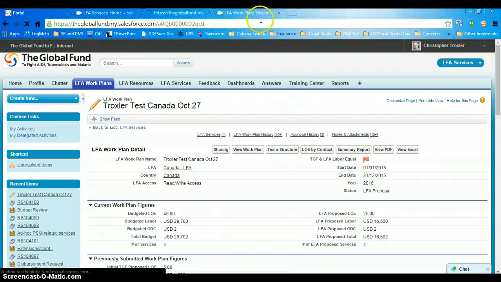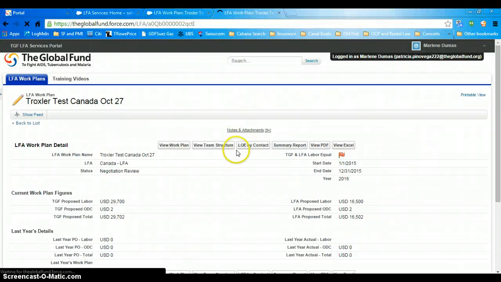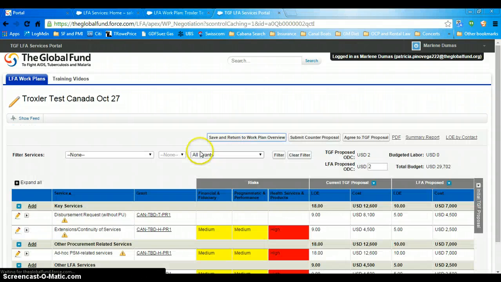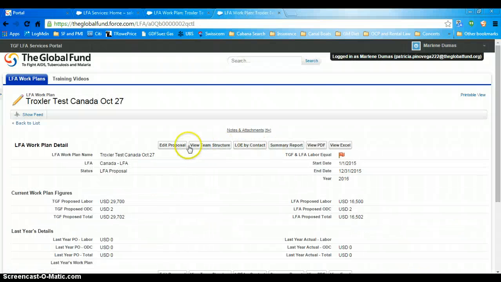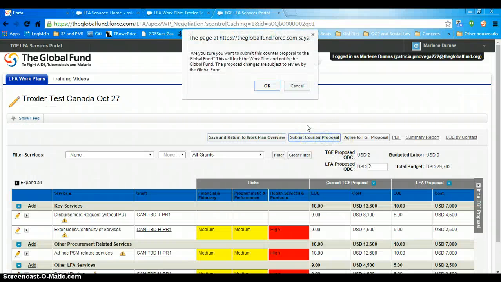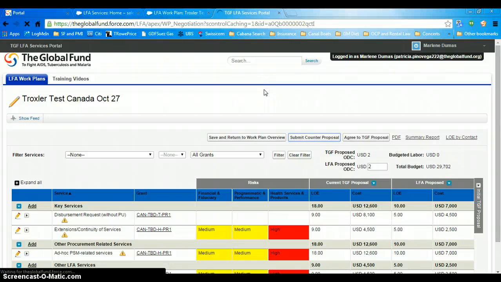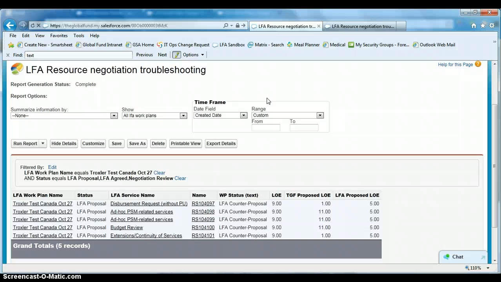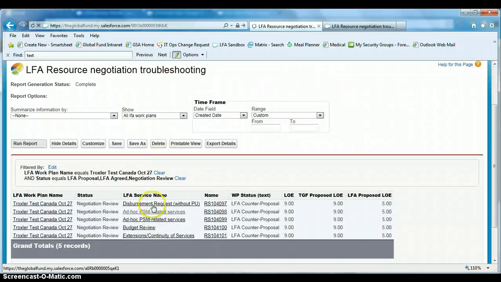Okay, I'm going to go back as the LFA. Edit proposal. No, you know what? Hold on, save. Hold on. I'm just going to try something here. Submit counter proposal. So I'm sending it back. Okay. Refresh. Work plan negotiation review. Ah, look at this. It's changed.